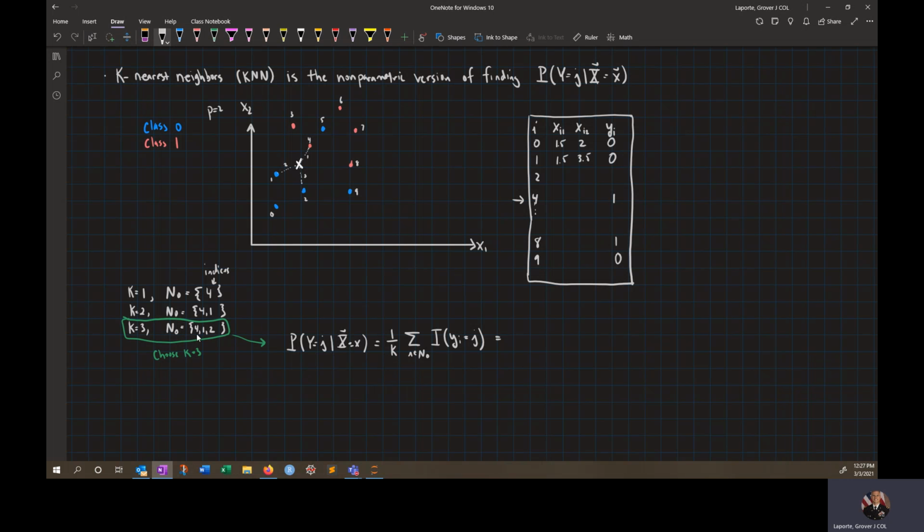My N_0 is 4, 1, and 2. So those are the indices for the data points that are the closest to the thing that I'm trying to classify. And so now if I want to calculate this probability, I know it's going to be 1 over k. So 1 over, let's do this, for class 0. Matter of fact, let me just do this in blue. Maybe that'll help make more sense. I'm going to say 1 over 3 because I chose k is equal to 3.